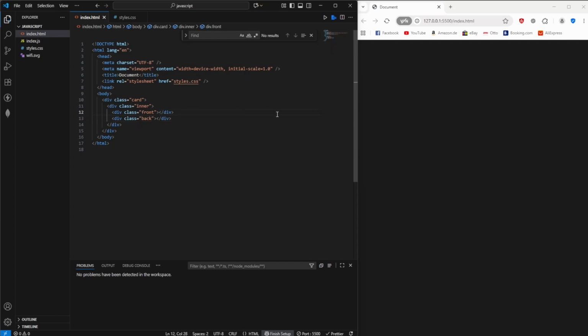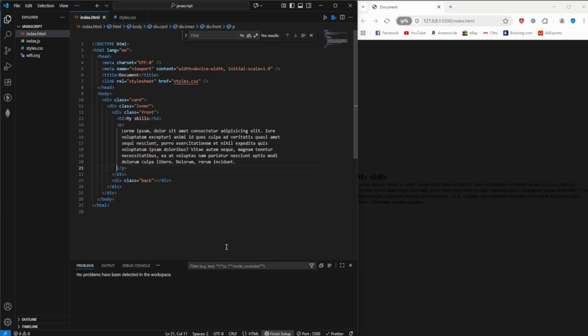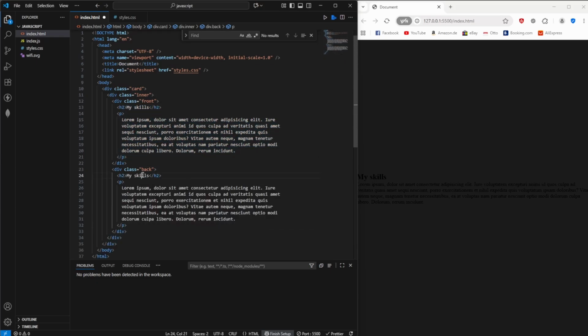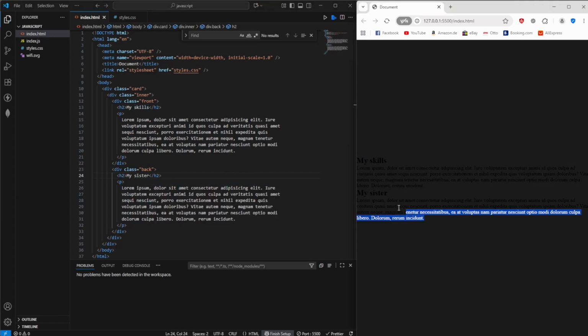And now we can have an h2 inside of here and say my skills, and we probably have a short paragraph that contains 50 words. We are just going to generate some random words. Now we'll copy those lines in here, and for the h2 we say my sister, for example, for whatever reason. So this is the front of our card and this is going to be the back of our card.